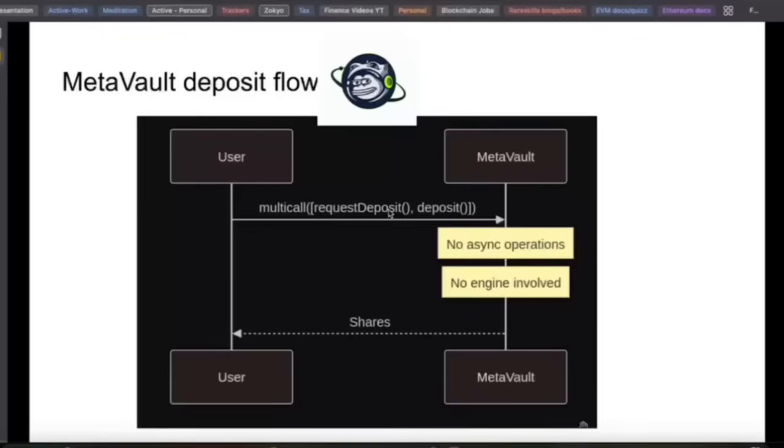It has 2 different methods, request deposit and deposit, but whenever a user deposits, they basically use multicall, and it seems like a single transaction from the user's perspective, and there is nothing async from the user side. So a user deposits to the MetaVault and gets back their shares in the same transaction. For them, it will seem like an ERC-4626 operation. The vault implements 2 different methods, but is not using them from the perspective of ERC-7540 yet.